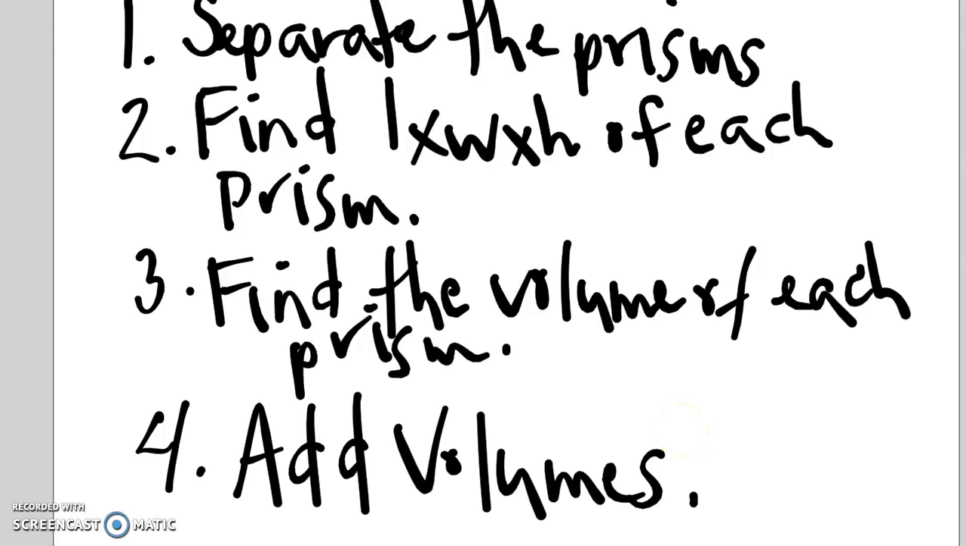Okay, so there are 4 steps for finding the volume of multiple prisms that are pushed together. Number 1, separate the prisms. We colored them to see the separate pieces. Step 2, find the length times the width times the height of each prism. 3, find the volume of each prism. And 4, add those volumes together.